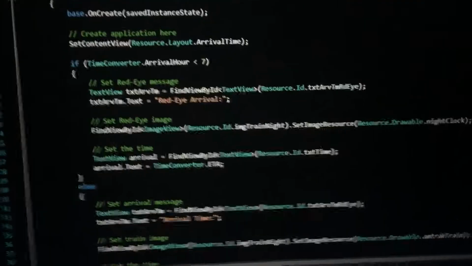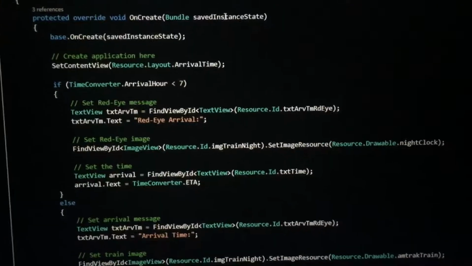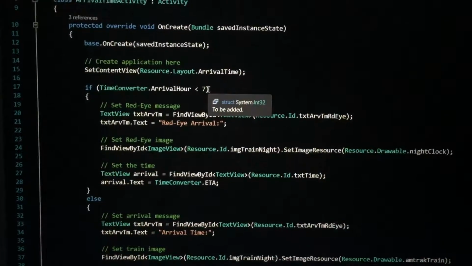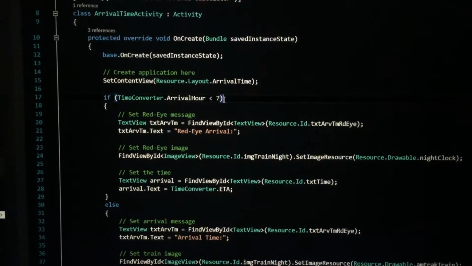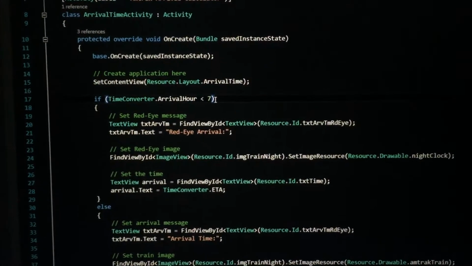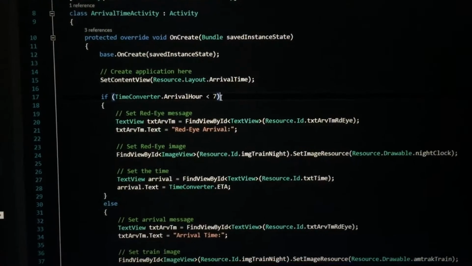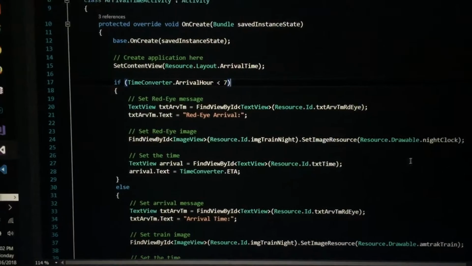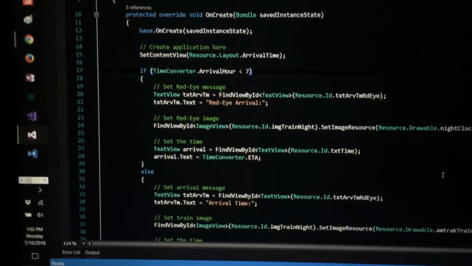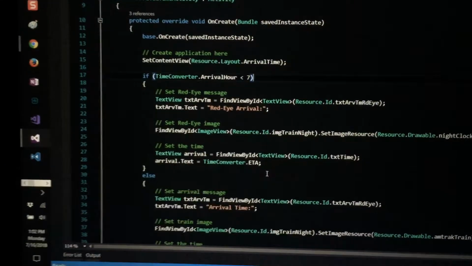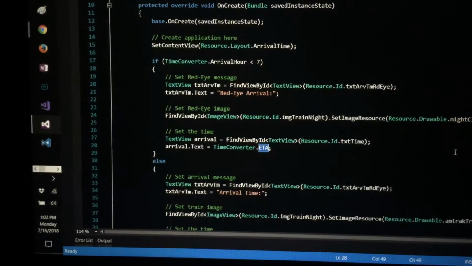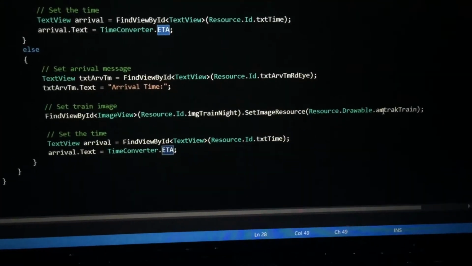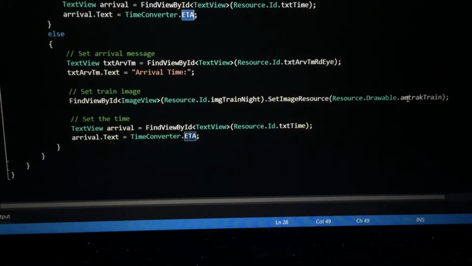So then I tell it to display different messages and photos if it's a red-eye flight, or train ride, sorry. So I think a red-eye is described as arriving between midnight and 6 a.m. So if it's arrived before then display red-eye arrival and show my night clock image. And then fill in that text field with my estimated time of arrival. And the same thing down here. If it's not a red eye, it's just an arrival time and has my Amtrak train image and fills in the time.